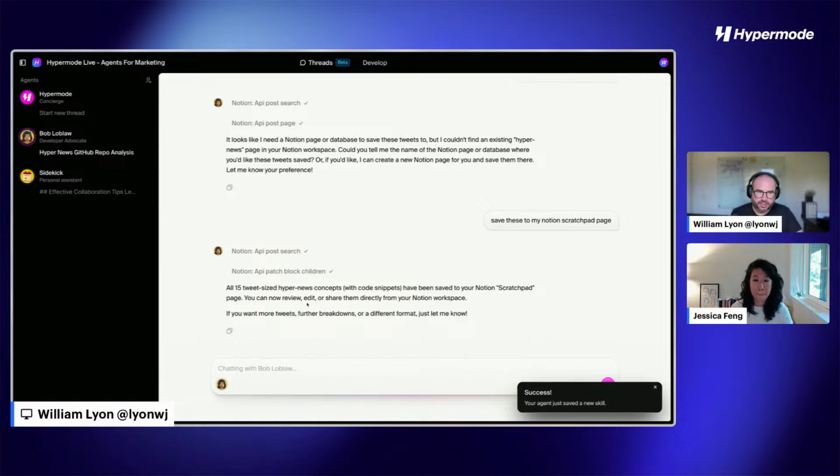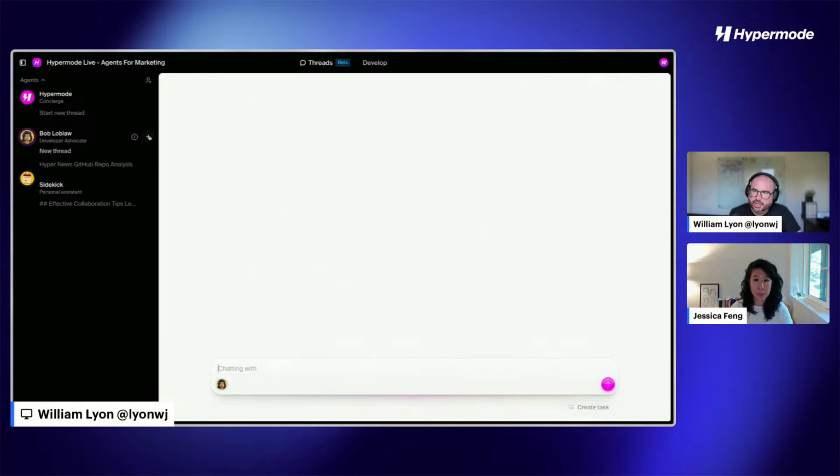and that task is going through analyzing a GitHub repo, generating tweets, making sure there's code snippets included in the tweet. And so now, if I create a new thread, I have that skill added as a task, which I can invoke here, or on a schedule. I can invoke to run this through the API, this sort of thing as well.